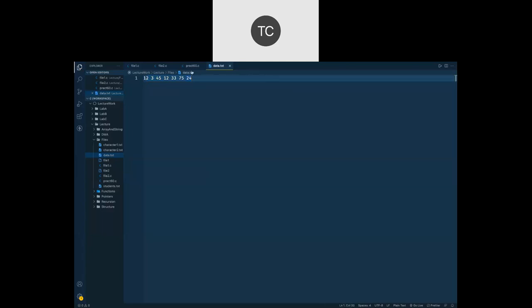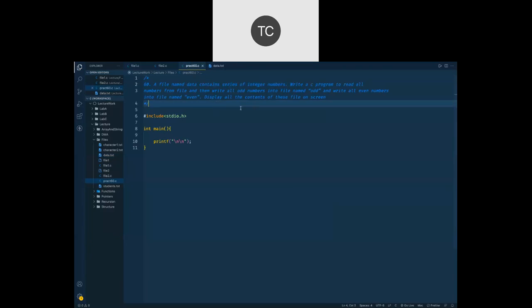Okay, and now let's move further and see what it is asking. A file named data contains a series of integer numbers. We have it. Then it says write a program to read all numbers from the given file. Okay, now let's go and open that file in read mode, read all the data and print it on the output screen just now.